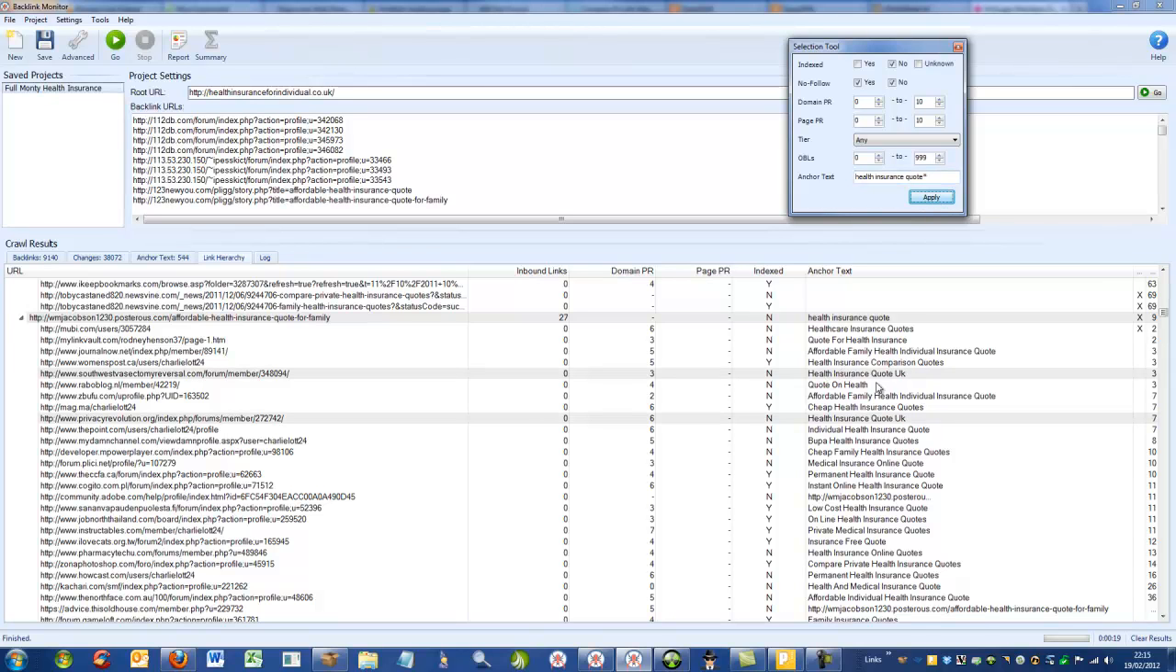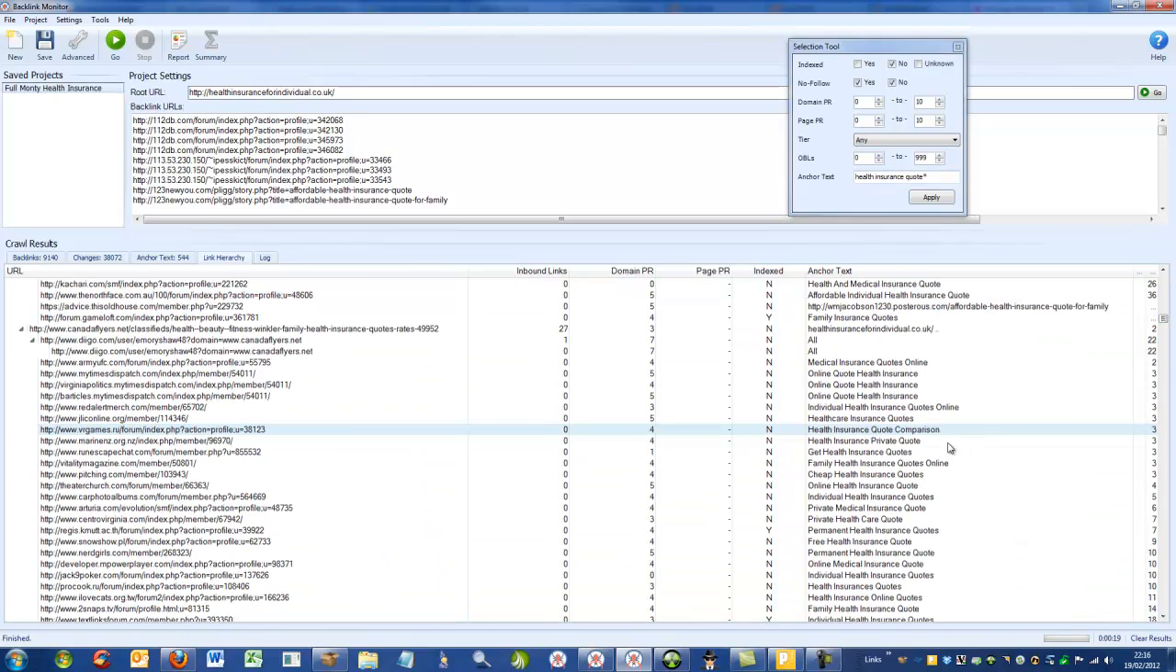So you can see here, health insurance quote UK. It's found the exact match keyword phrase, but then because there's another variation on the end there, because I put the star in there, it's picked up the other variation. And if I just find a few more there, so here again, exact same keyword, but then another word on the end, health insurance quote comparison.